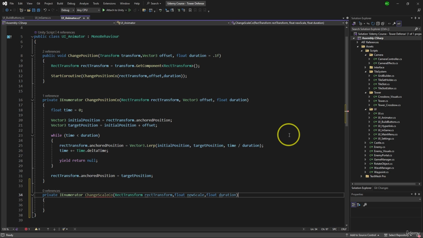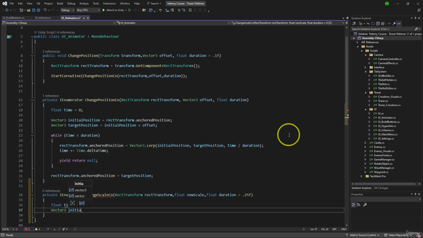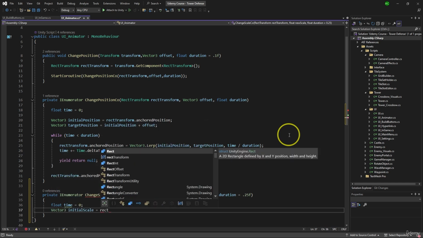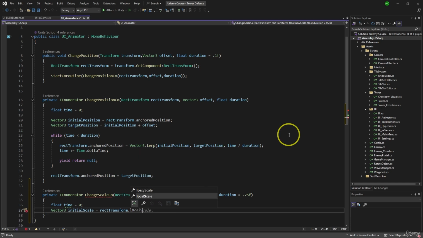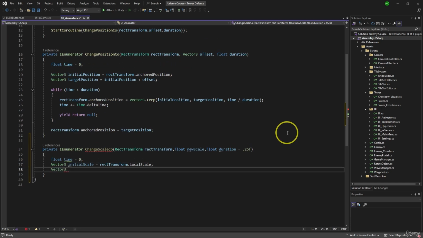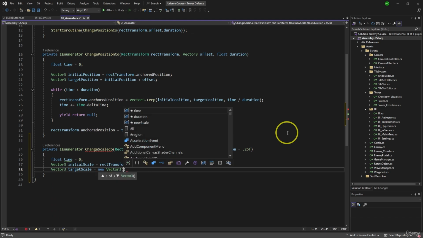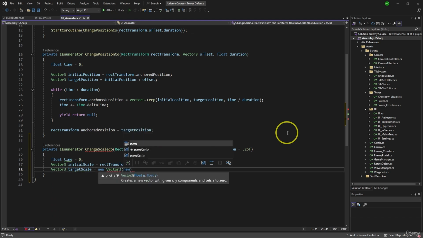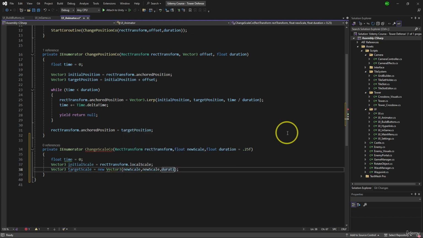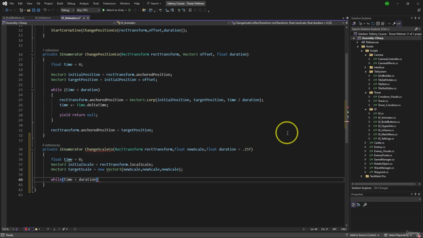Now, next step would be actually, let's do 0.25 here by default. Later you'll know why. Now inside, let's make float time, same as before. And then let's make vector 3 initial scale equals to rect transform local scale. And for the target scale, let's do vector 3 target scale equals to new vector 3 with new scale, and new scale, like that. So one value will be used for X, Y, and Z. Very nice.